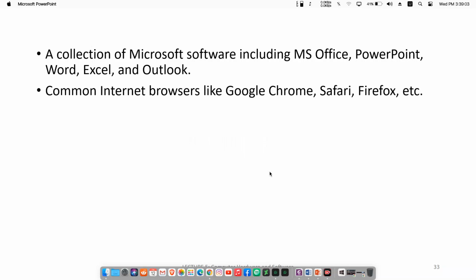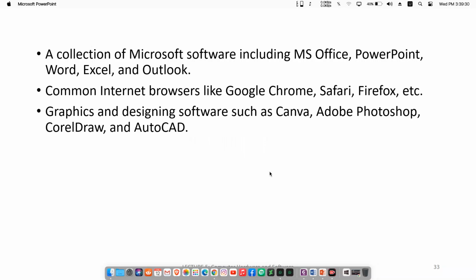Common internet browsers such as Google Chrome, Safari, Firefox, Microsoft Edge, Internet Explorer, and so on. All of them are also application softwares. The graphic design softwares such as Canva, Adobe Photoshop, CorelDRAW, AutoCAD, and all others are also types of application software.